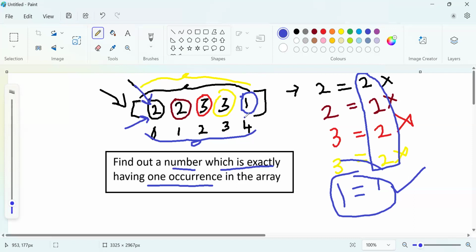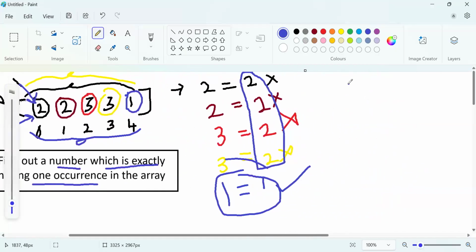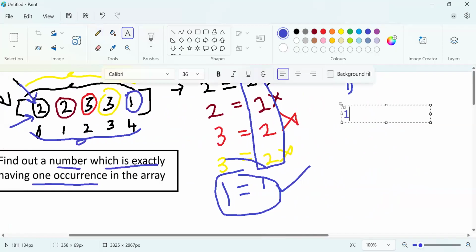So this is the approach. What we are doing here, guys, first thing that we are doing is iterating on the array.